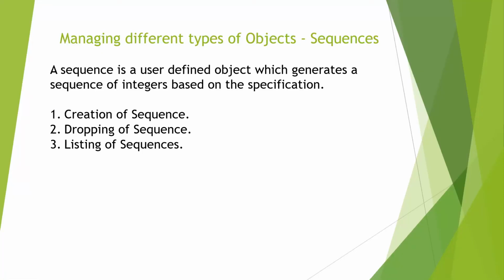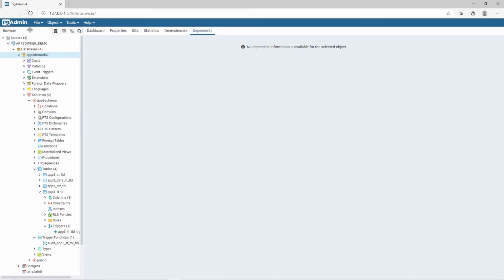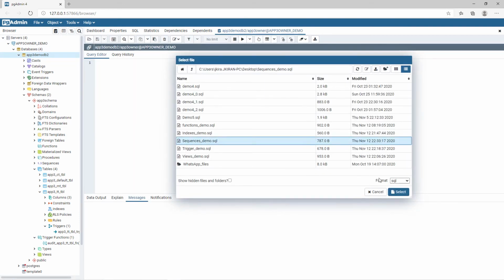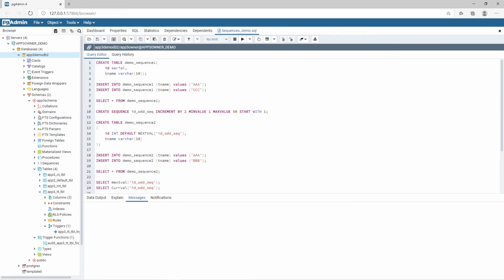A sequence is a user-defined object which generates a sequence of integers based on the specification. As part of this demo I will show creation of a sequence, dropping of a sequence, and listing of sequences present in my PostgreSQL database. Now let's move on to the demo. Let me click the query tool and load my steps over here.